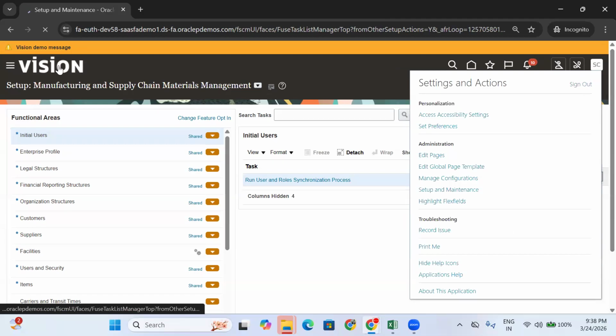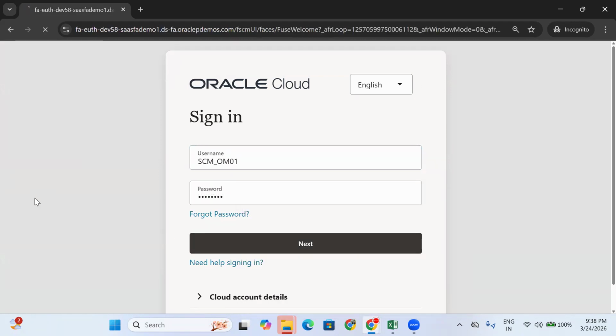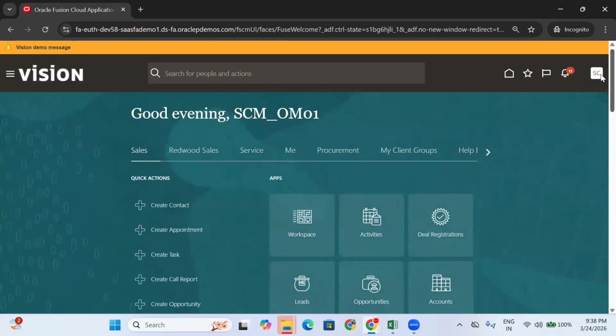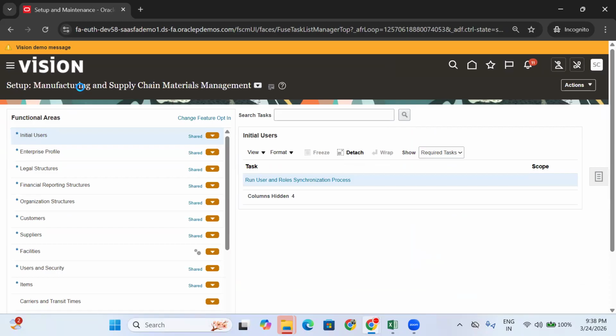Now, if you log out and log in, we already disabled this page, right? If you log out and log in, automatically it is disabled. Now you can see, go to the setup and maintenance. Now you can see the page is coming directly as the classic page. Why? Because we disabled the Redwood page. This is the way we can disable.